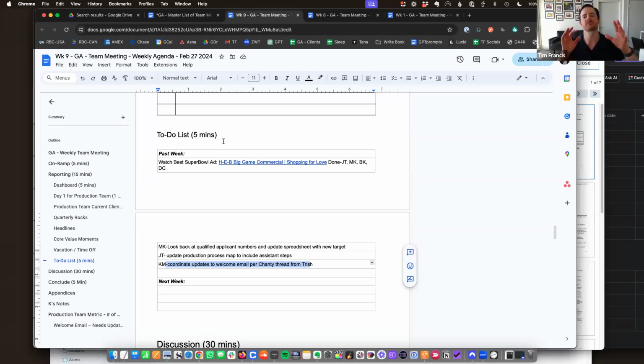Hey, did it get done? Is someone stuck? Do they need help? What's the situation? So again, we're just reporting on that. Now, this is also something that my assistant, when she duplicates the document, is going to do: she'll take next week's items, cut them and paste them into past week, because as each week goes by, the next week becomes the past week, okay?